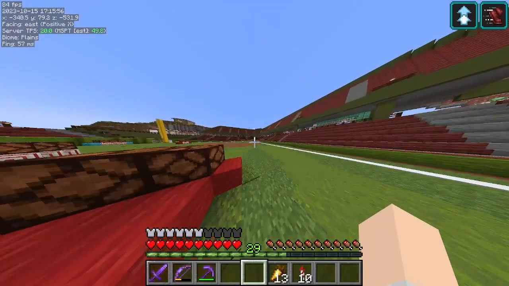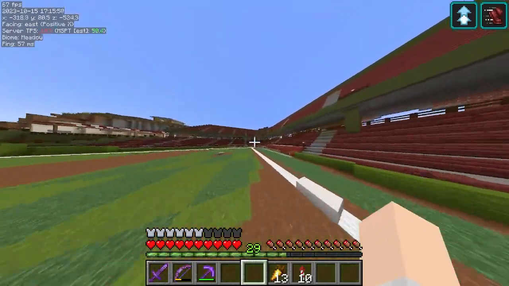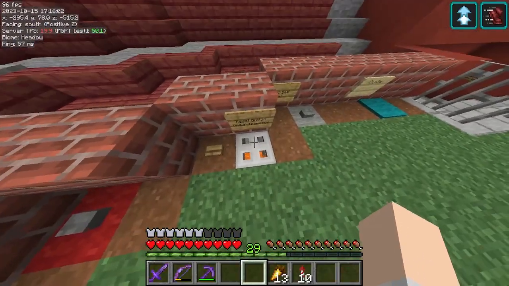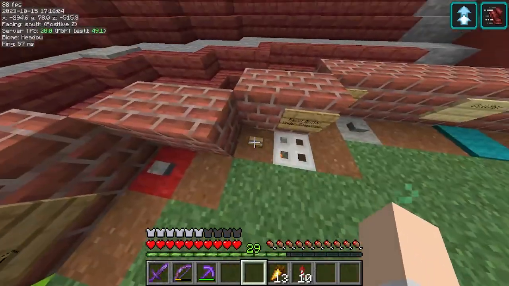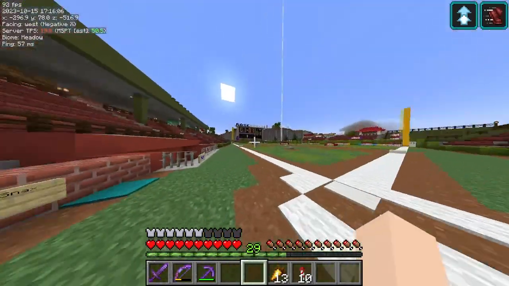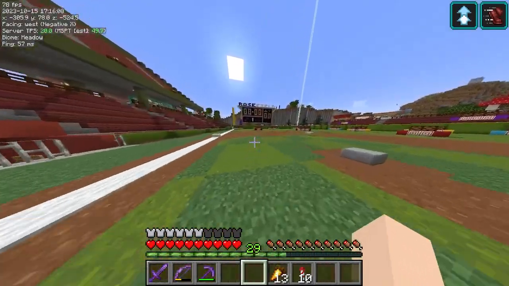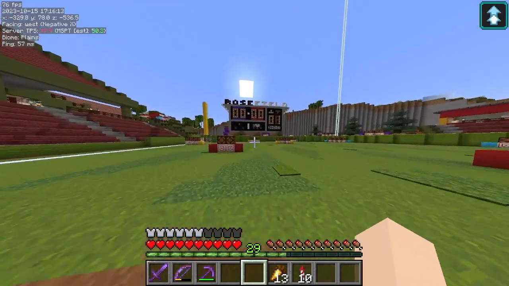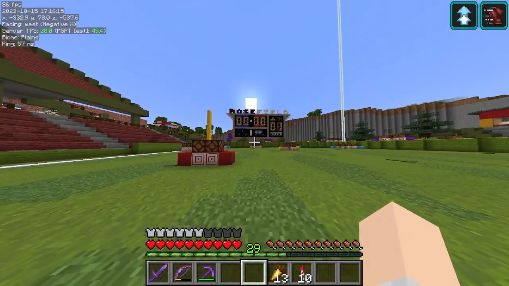And the last thing I'm going to show is over here there is a reset button. So whenever the game is done, I put it under an iron trap door so that way you don't press it by accident. But you press it, it clears the scoreboard, resets everything to how it should be, and it's ready for the next game. And with that, now we'll get into the redstone.